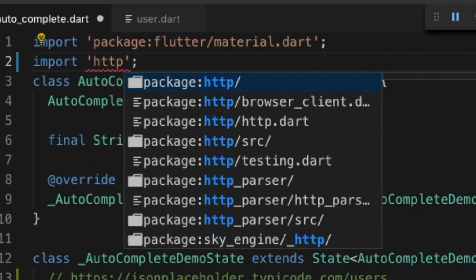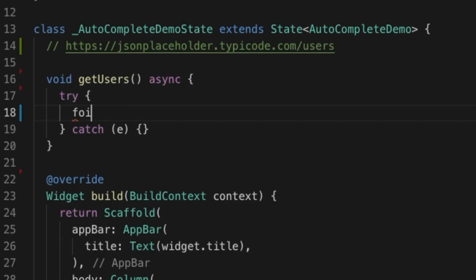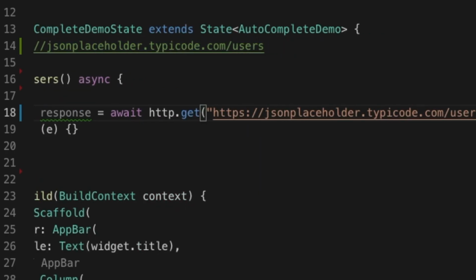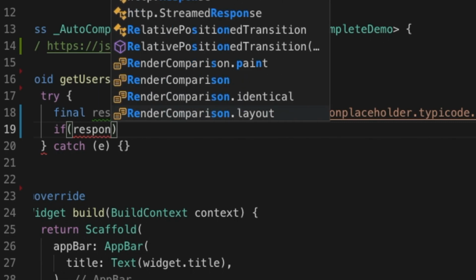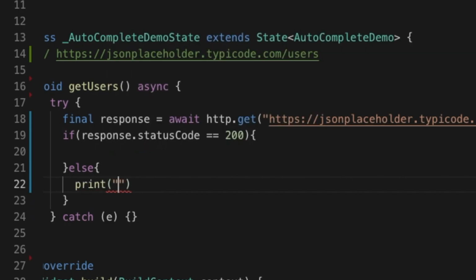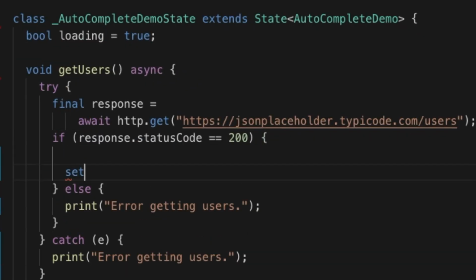Now we will import the HTTP package as http, and let's create the response. That will be final response equal to await http.get, and let's copy paste the URL. Alright, if the response is okay, then let's check it. For now it's just 200, and if it is not 200, I'm printing an error, and on catch I'm printing the same error.